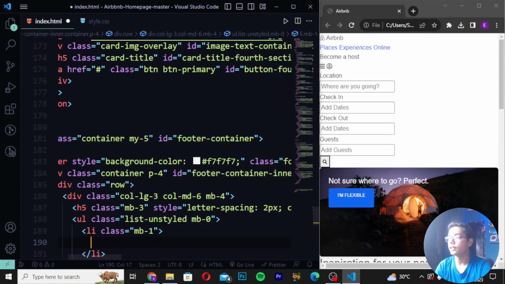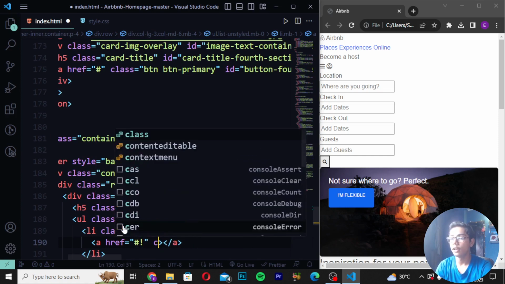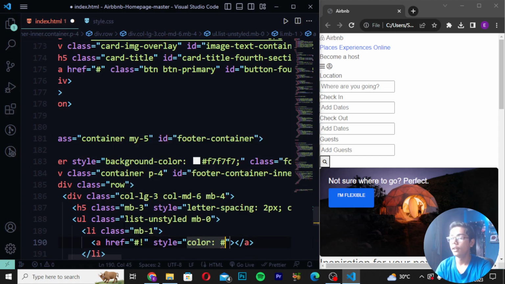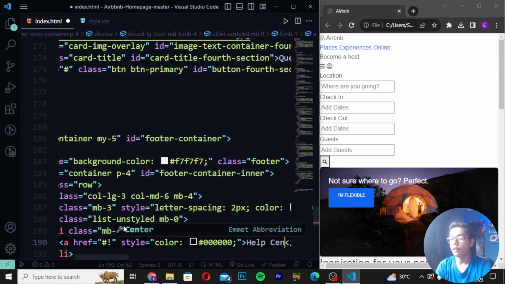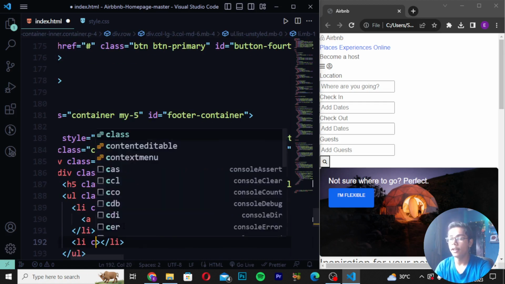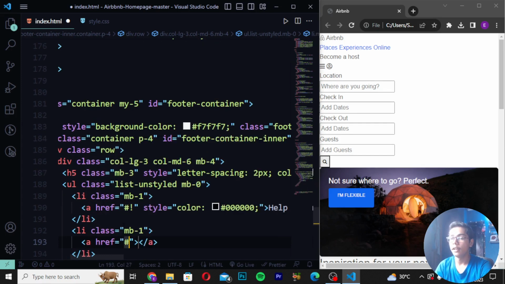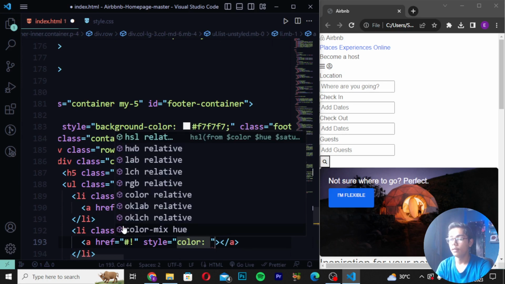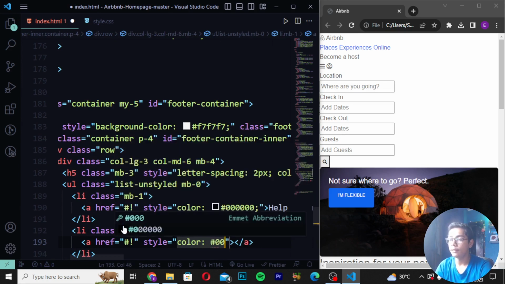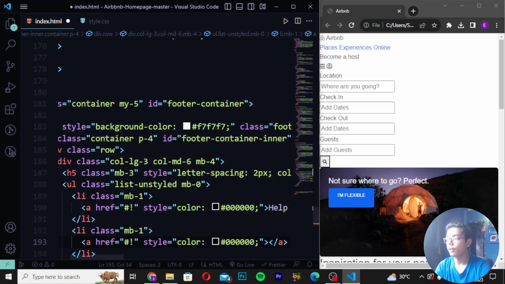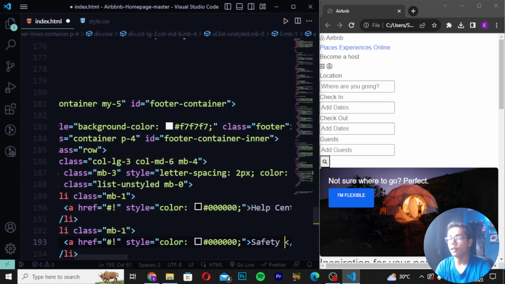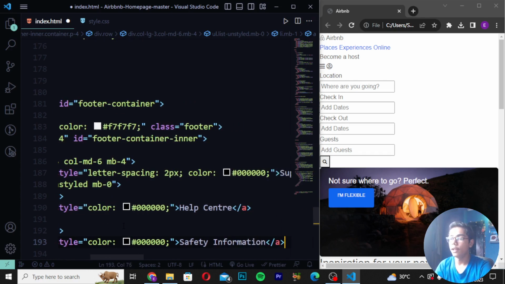So I will be writing here class as mb1 tag, and here I will be now just writing hashtag and this slash. Create style here which should be color, and I will be now just writing black. Then in center I will be writing help center. Then here you have to create another li tag class, and in class I will be now just writing mb1. Right here a tag, and here I will be just creating style color. Okay, so it will be not class, just style tag, in which I will be writing the text color as black. You can give any color here to your text. I am using black. So I will be now defining here safety information.